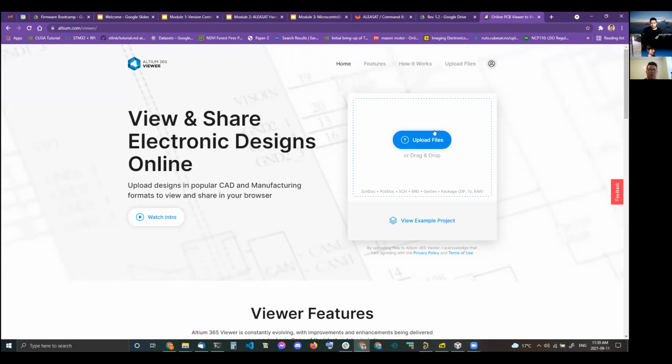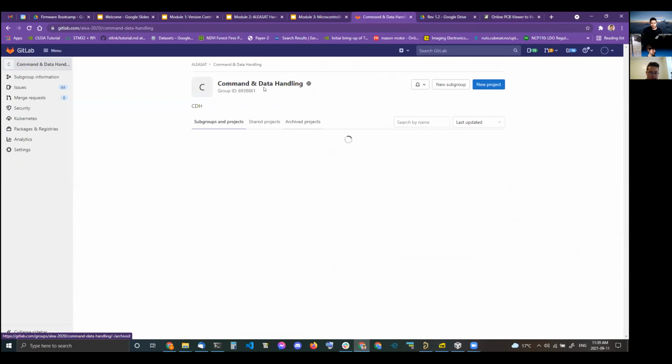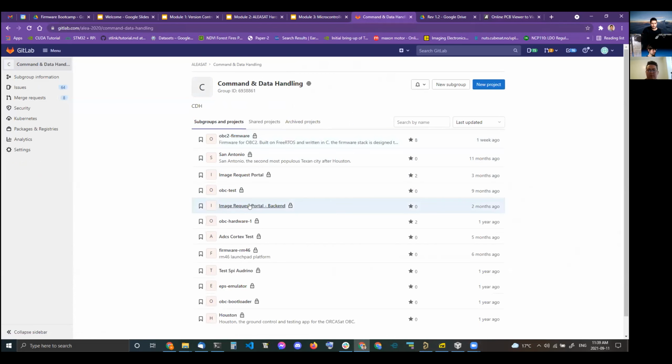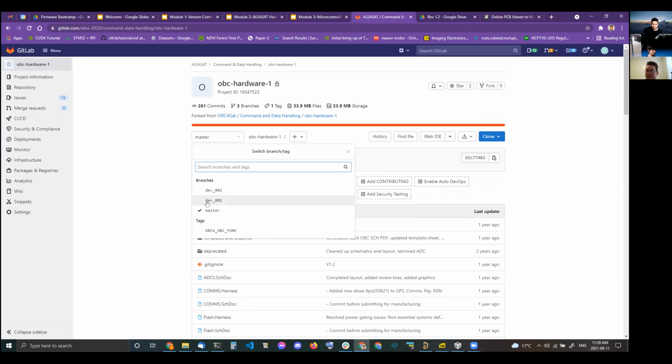If you want to use this, or even if you want to use Altium itself, you have to grab the PCB files. Those files live in our GitLab. I can share out a link afterwards to exactly where they are, but it's in the command and data handling folder in OBC hardware 1. And we just learned about branches. So there's this dev 001 branch. That's the first version of the hardware, so that's the one we actually have manufactured right now. And then dev 002 is the upcoming version of the hardware, which we're going to ship out for manufacturing shortly.